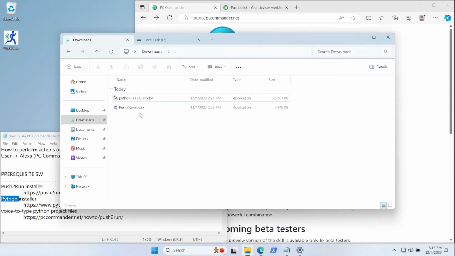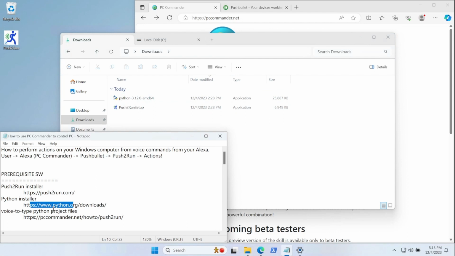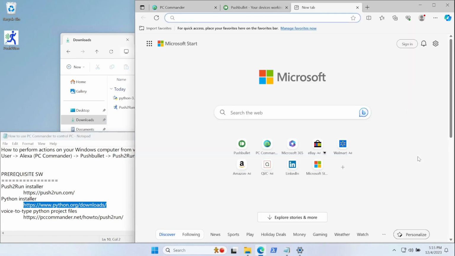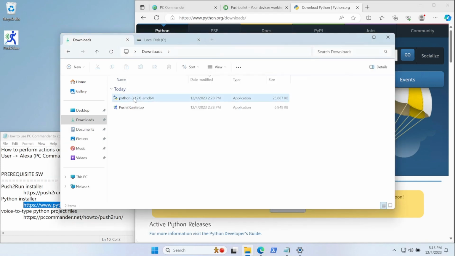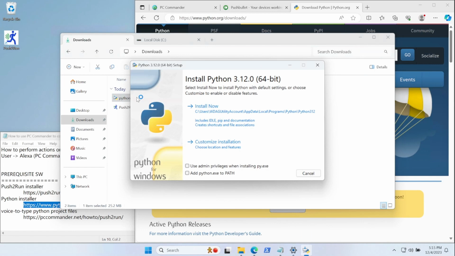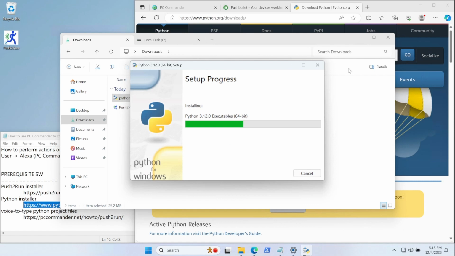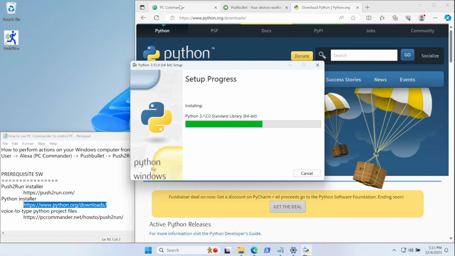So I've pre-downloaded it, but if you don't know where to get it from, you get it from python.org/downloads. And that website looks like this. Let's hit this download button, it downloads this, double click. The only thing I suggest is to check this add Python exe to path and then install now regular. Right, and we'll just let that go on the side while we continue.